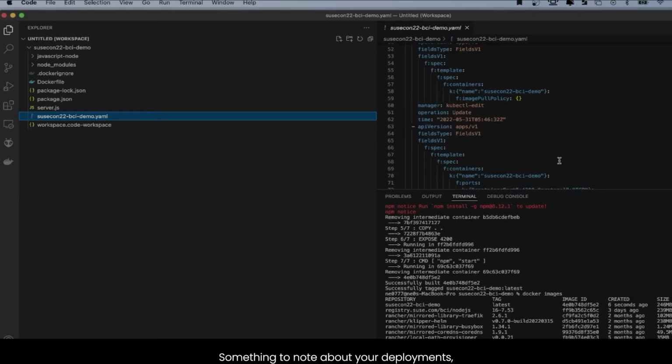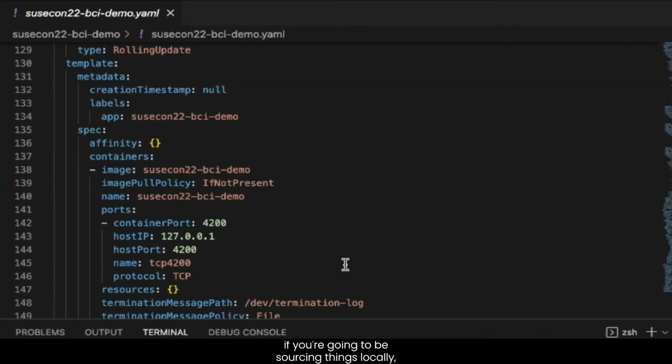Something to note about your deployments, if you're going to be sourcing things locally, you don't want to pull your images from a registry. You notice I didn't tag or push that image. So what I did is I changed the deployment. Its default is to do a pull always. What I did is I changed the actual deployment method here in the spec file, image pull policy, to if not present. You can also say never, but either one will work. What that'll do is look locally for that image to deploy it. So I called my image SUSECON BCI demo.